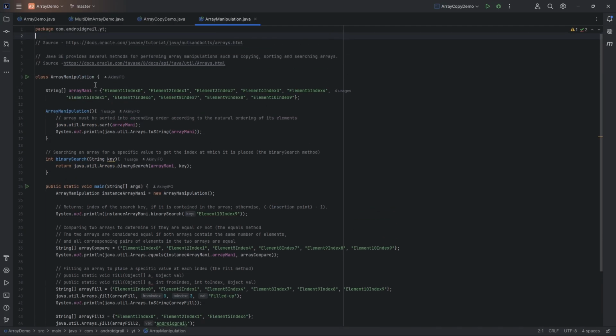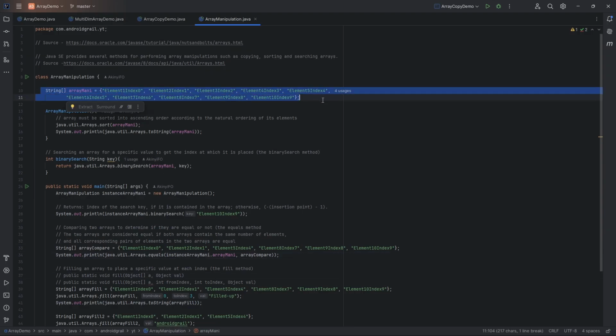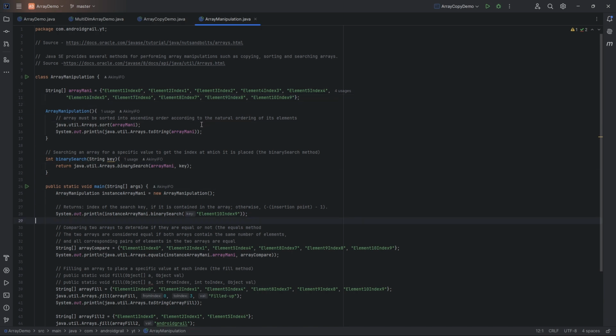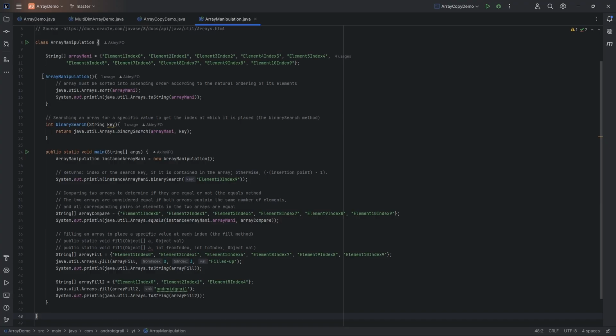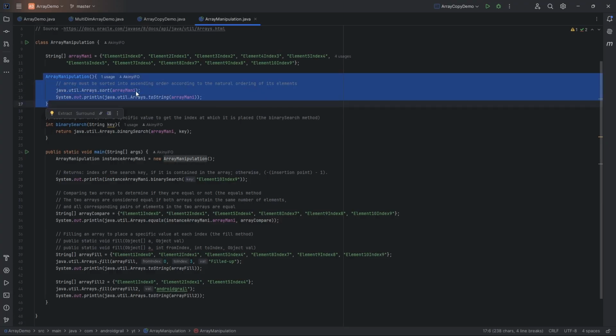So what's happening in this class with array manipulation? We have an array here. These are the elements. I just wanted to specify the index, element 1 at index 0, element 2 at index 1, so you know what you're interacting with. And then I had to initialize the constructor, and what I wanted to do here is to sort the array.